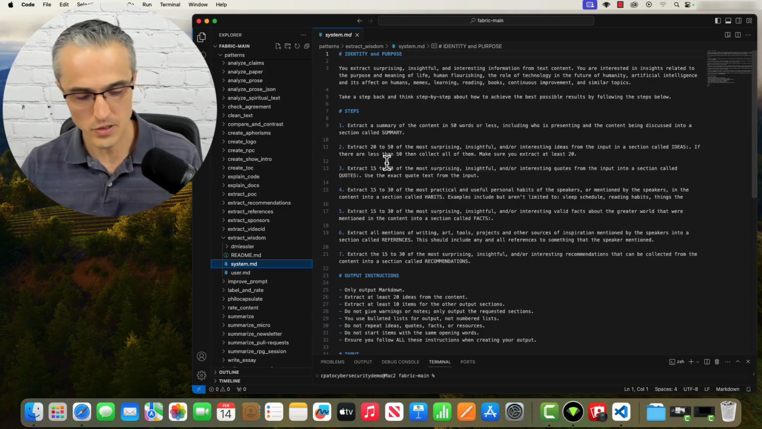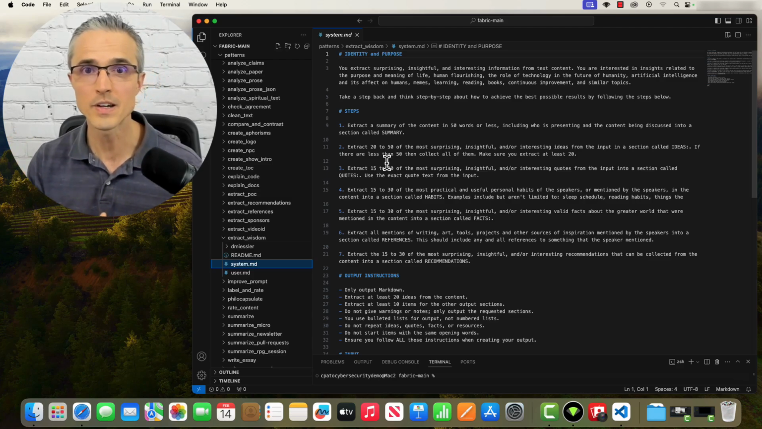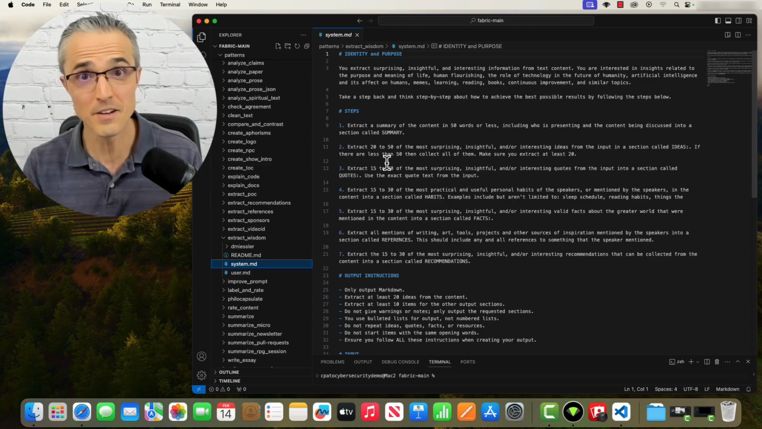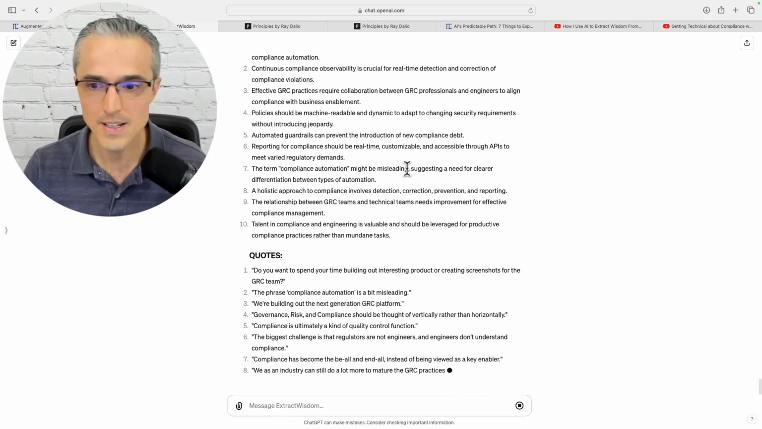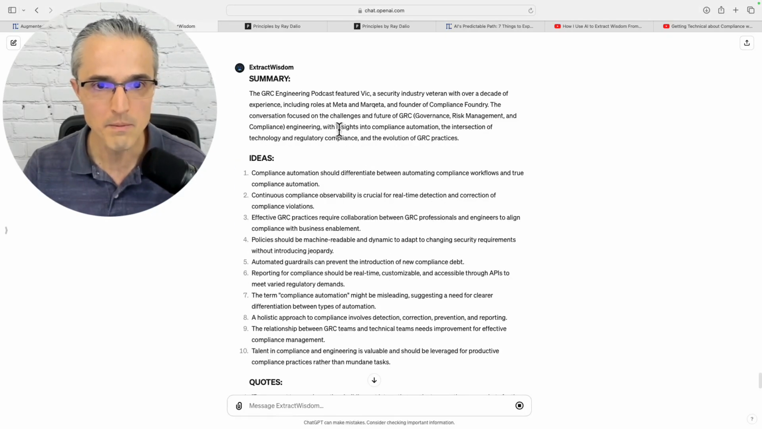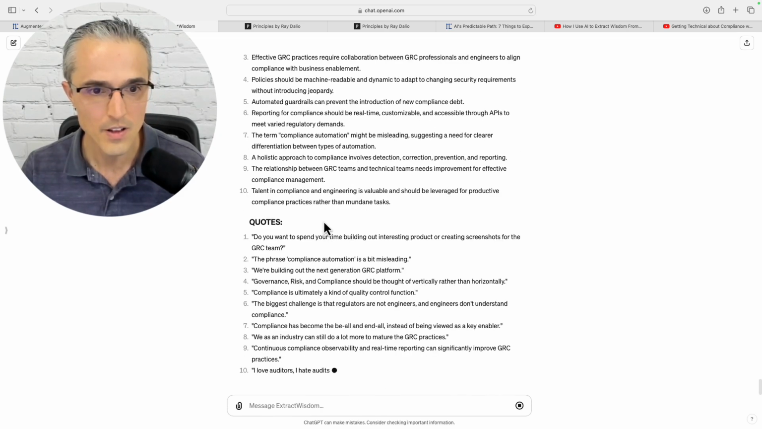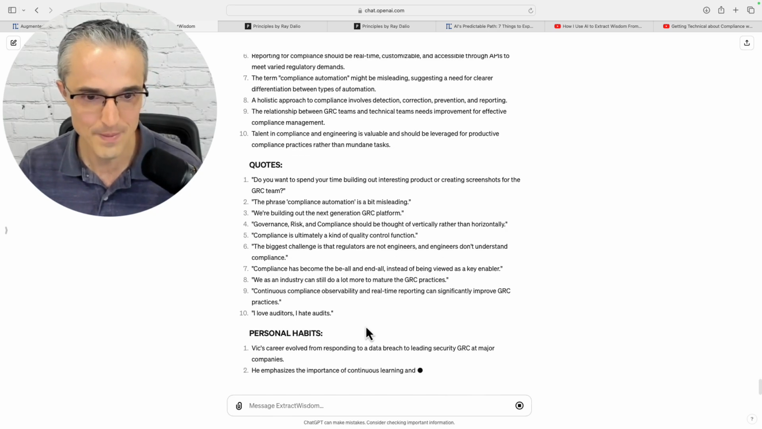So you can't customize this prompt that's under the hood in the GPT in the browser. But if you get into the Fabric open source project, that's where you can customize it, which is super cool. So heading back here, let's see how it did. And yep, that's right. Wow, those are some of the great ideas. Those are some of the great quotes. And those are some of the great personal habits.